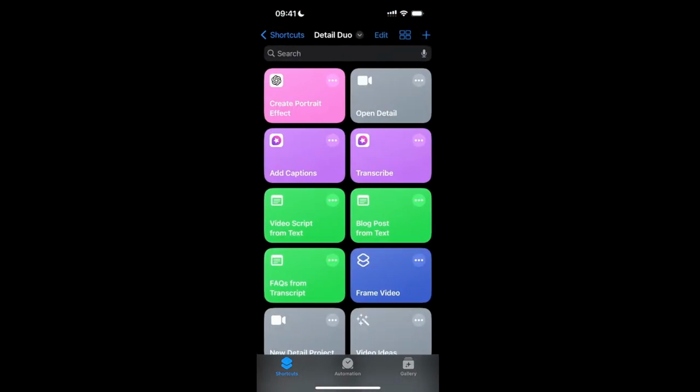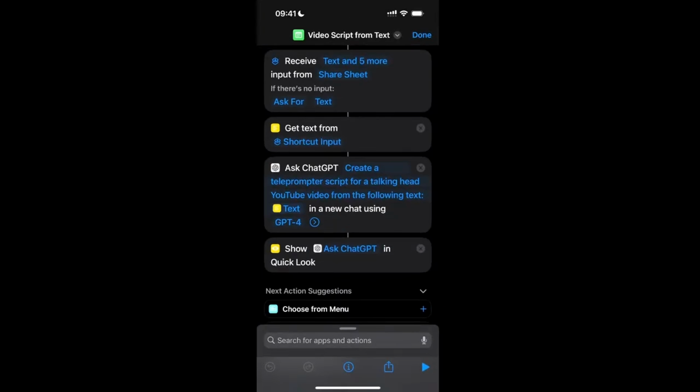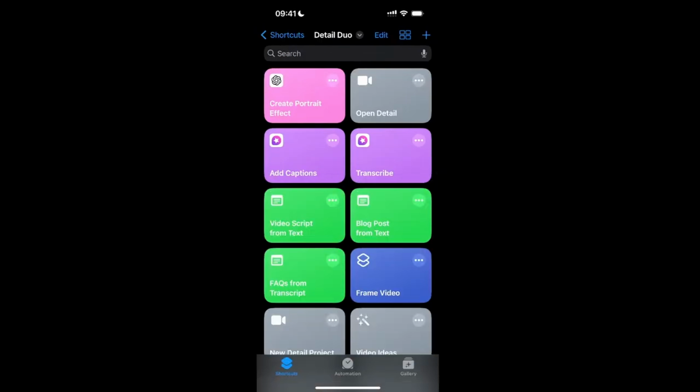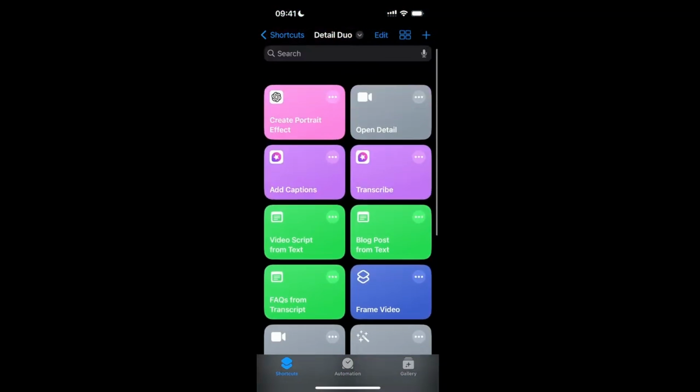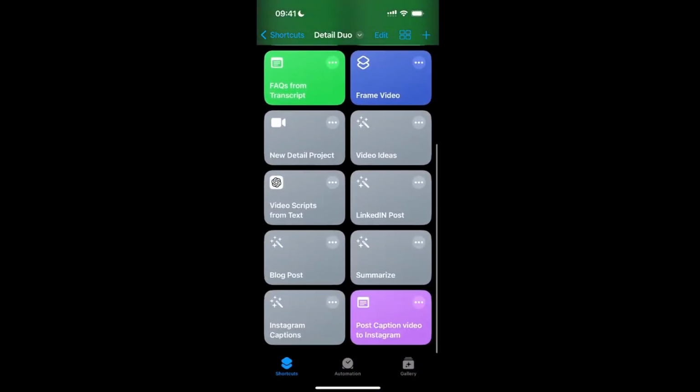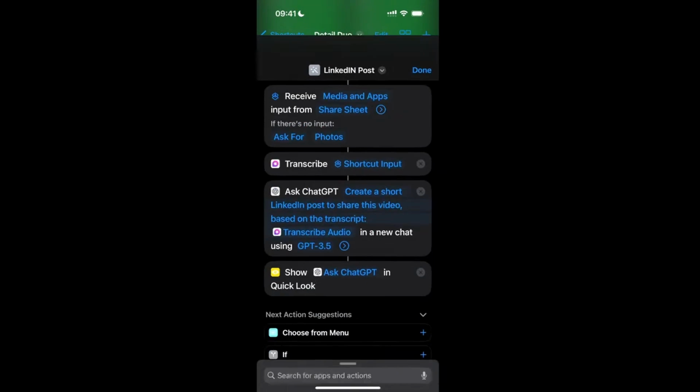So I feed the text from a video and generate new video transcripts using GPT-4. So it takes the input video. It gets text from that shortcut input. Oh, sorry, this is the incorrect one. So this creates video script from text. So I can turn a web page into a video script. But this is, for example, a LinkedIn post. This is a better one.